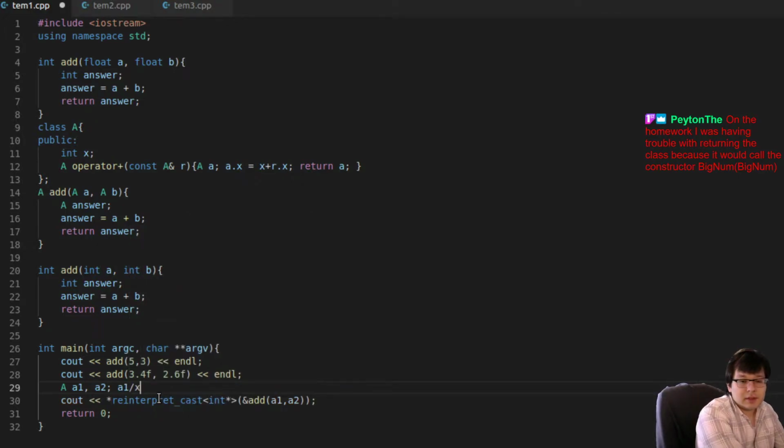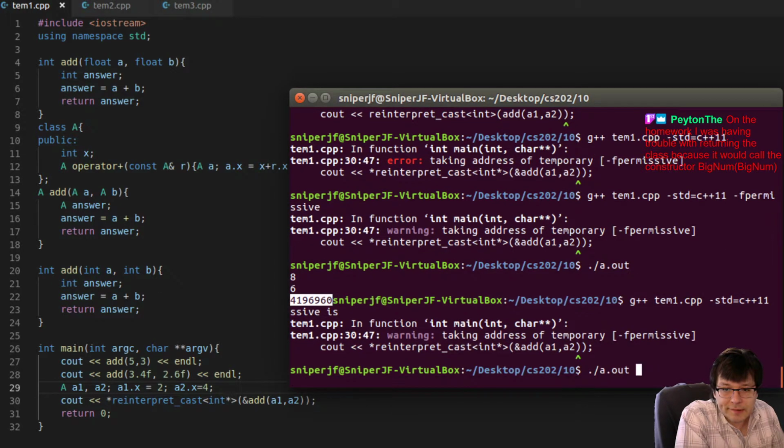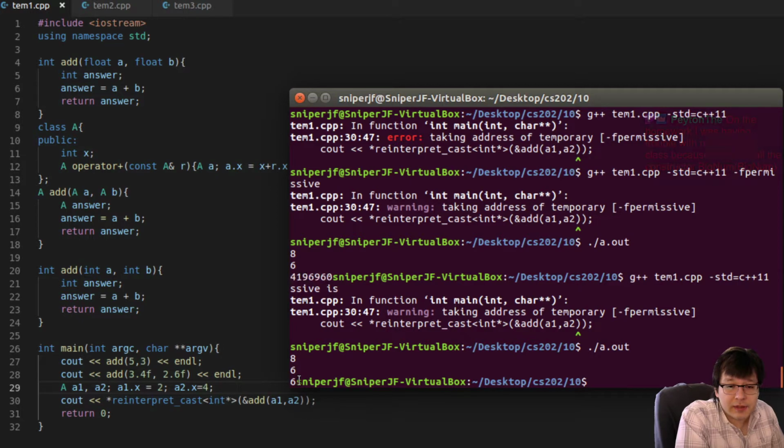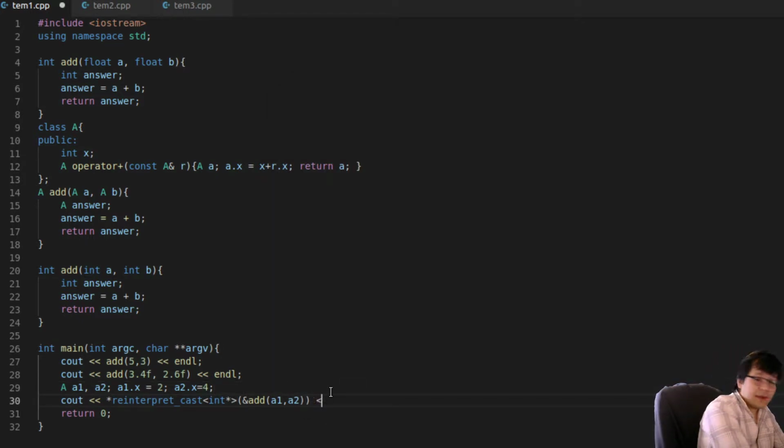So a1x gets 2, and then a2x gets 4. Let's try like that. There we go. We get 6 now. So it worked, albeit not kindly, but it worked.